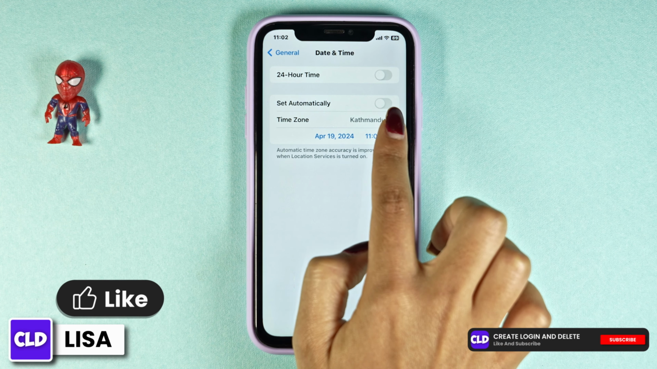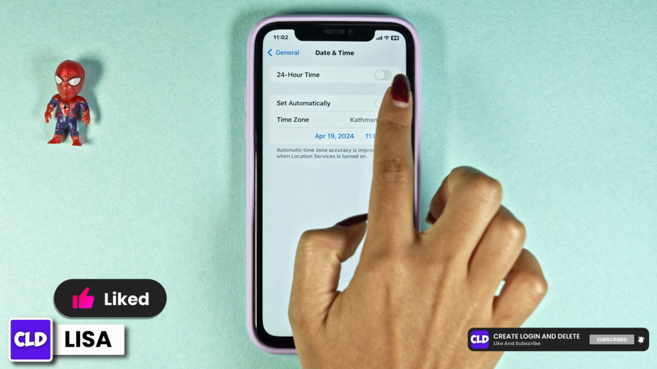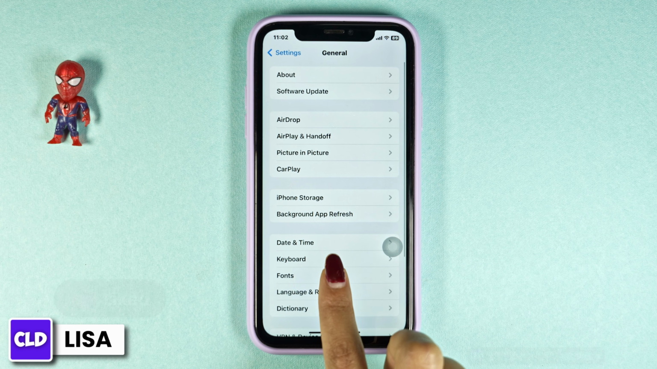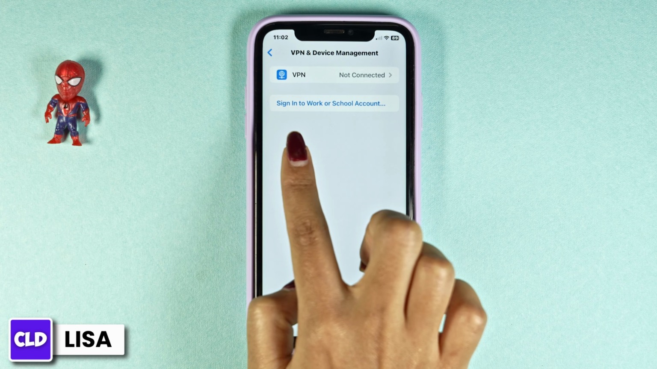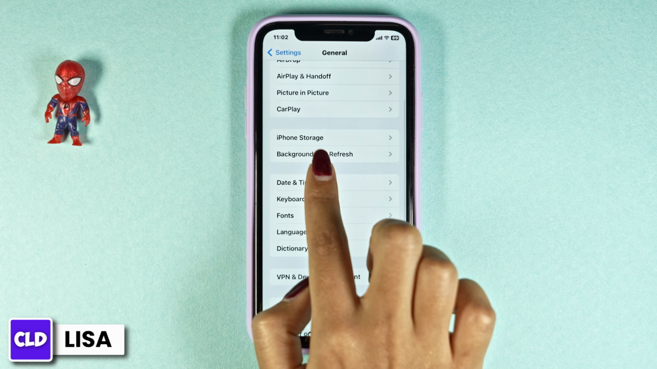Heading towards the next solution, scroll down, navigate to the option of General, and open the option Date and Time. Make sure you have toggled on the option of Set Automatically. Then head back, open the option VPN and Device Management. Make sure you are not connected to any VPN. Now I can head back.